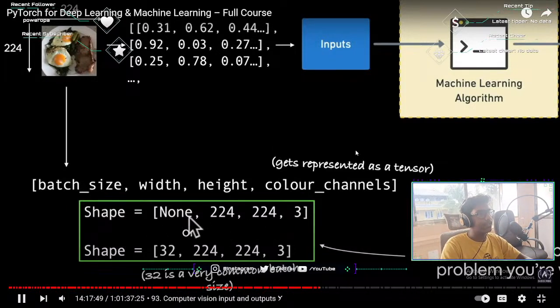I guess that's shape, none, 224, 224, 3. Now, where does this come from? So none could be the batch size. Now, it's none because we can set the batch size to whatever we want, say, for example, 32. Then we might have a height of 224 and a width of 224 and 3 color channels. Now, height and width are also customizable.